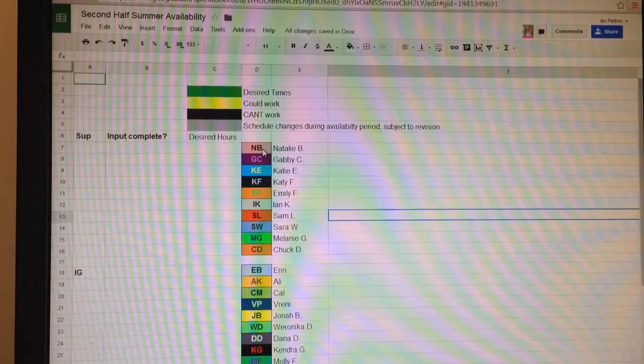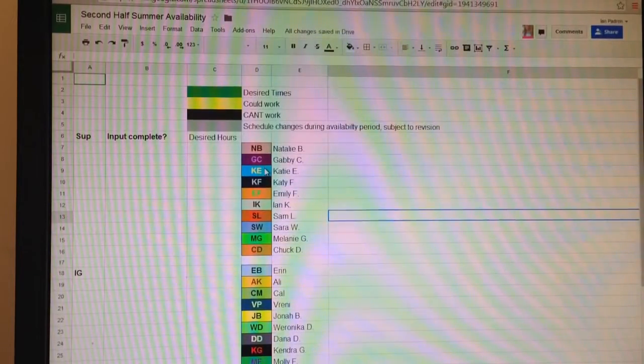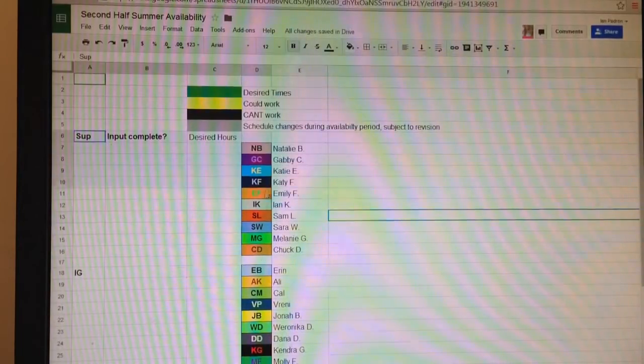Everyone has their color-coded cell. It's consistent with what they're found on each schedule. You also have a place to put input complete. We'll talk about that in a little bit. Desired hours if you want to fill that out, not mandatory. And then we have it split up. Sous up on top, lovely IGs right below.